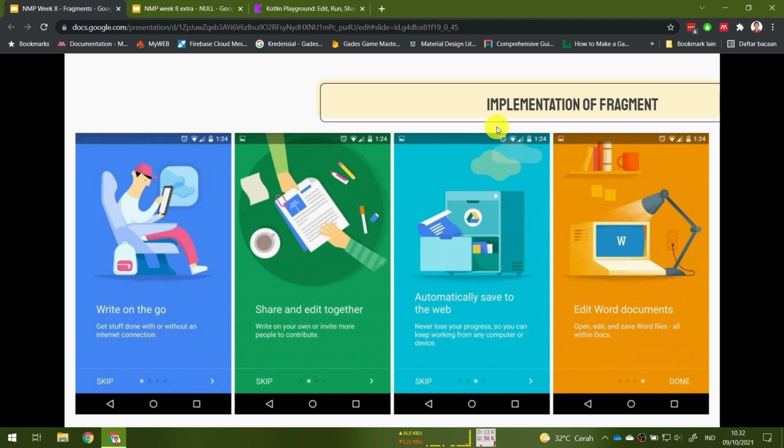Another useful implementation of the fragment is the welcome screen. It is currently trending in Android applications. If you use an app for the first time, it will guide you through what the application can do. Usually you must swipe or tap next, and it will change the content. This can be done by using fragments.